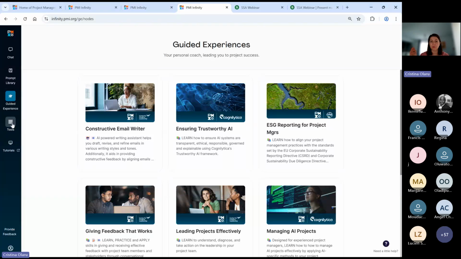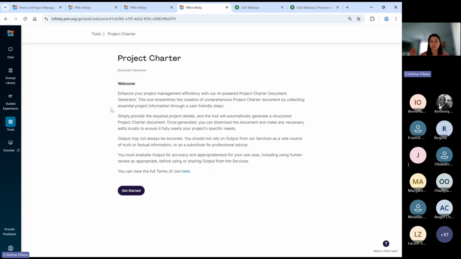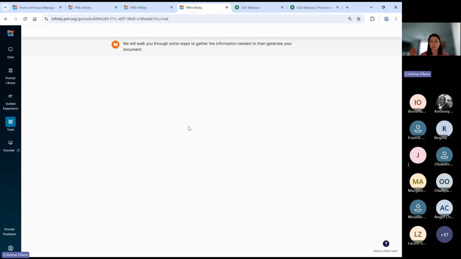And then we have the tools section, and this is an AI generated document. Here you get a head start on your project charter and risk management plan utilizing this tool. I'm just going to take a few minutes to show you how this works. For example, let's say we're looking at the project charter. It provides you some information about how this works. And I'm going to walk you through it.